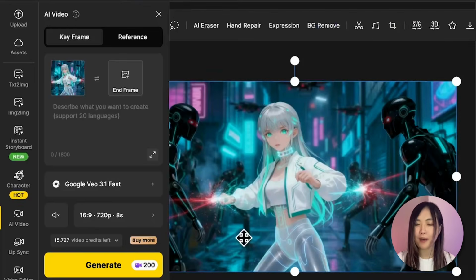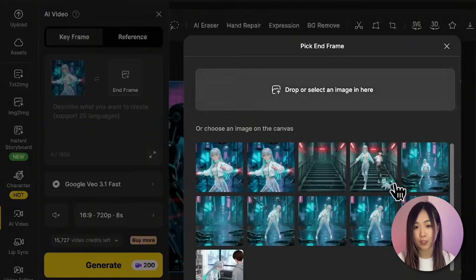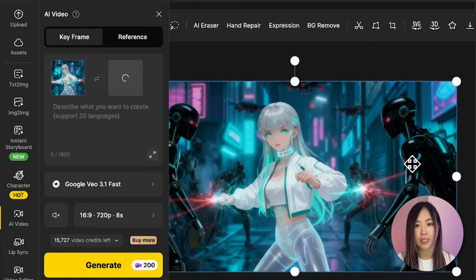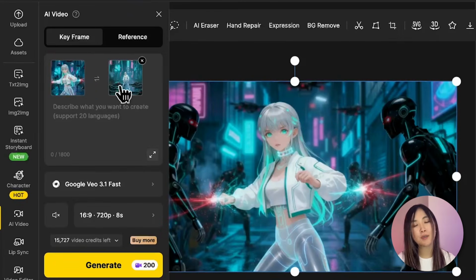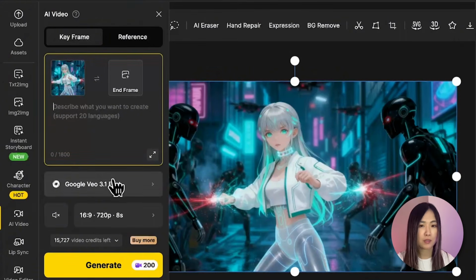A cool thing about Veo 3.1 is that it also lets you upload an end frame for extra control. For example, in the end, we can upload an ending where all the enemies are defeated and then generate something to link the first and the last together. This way you can control the beginning and the end of the motion. For this demo, we'll keep it simple and just use the starting frame.